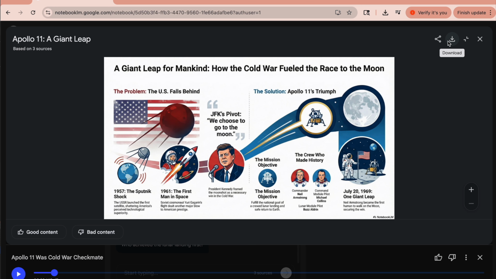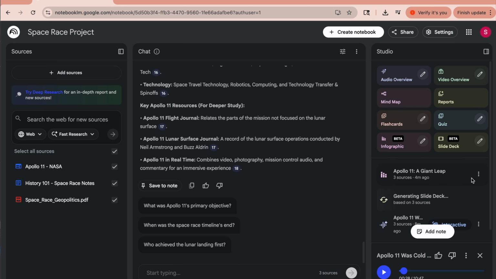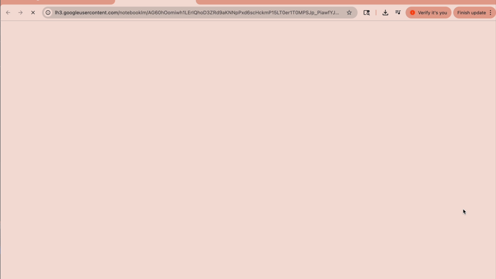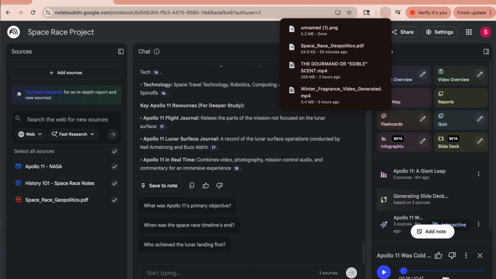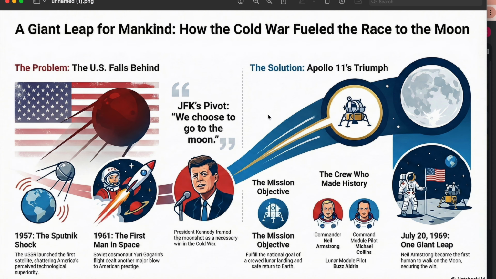So we can either download it from here, you see the option here, or let me close it, and you have the option to come here to the three dots, and you can rename it, you can download, you can share directly, or you can delete. So let's download. And then you can open it, and as you see, it's a PNG, which is a photo format.